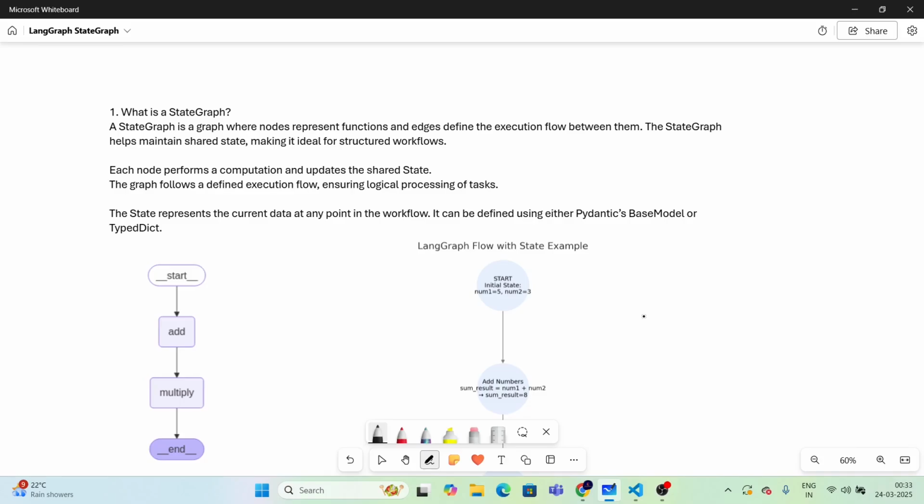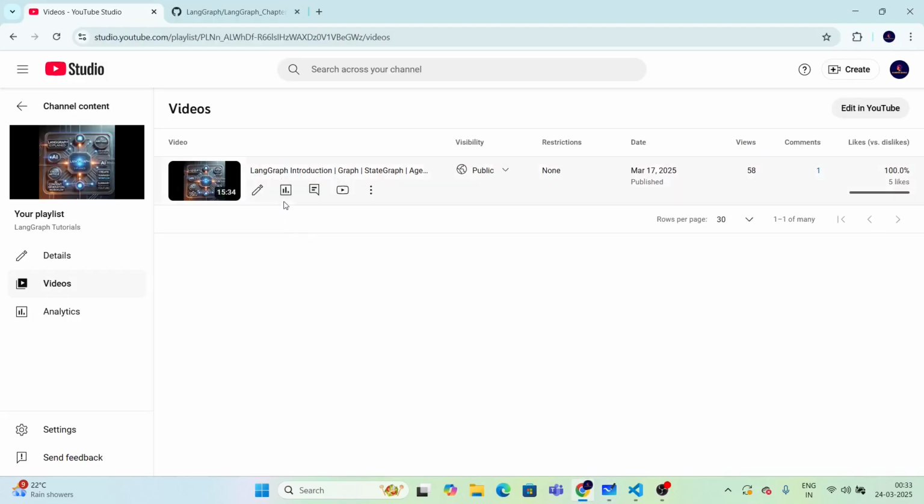In this video, we'll be talking about the concept of state graph in LangGraph. Before we start, we have already seen an introduction to LangGraph in the previous video and what a simple graph is. We also saw a small use case, using a simple graph in LangGraph to create a workflow.